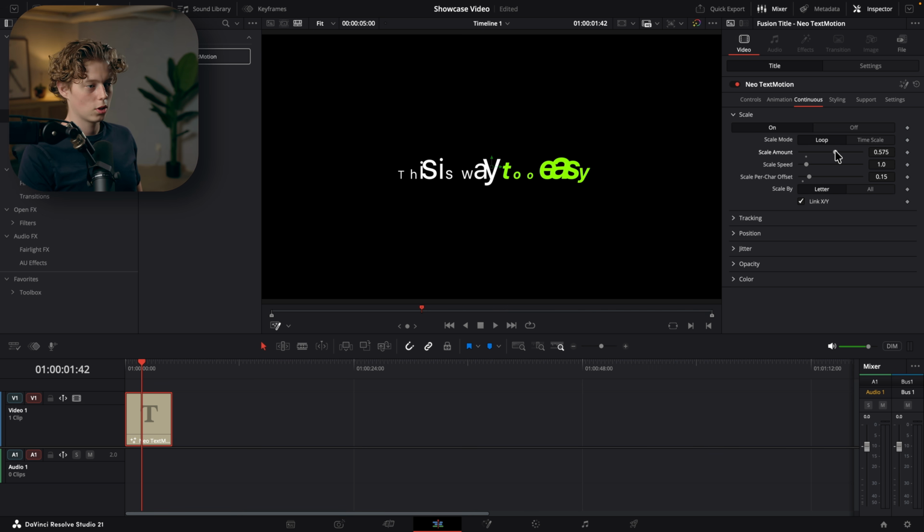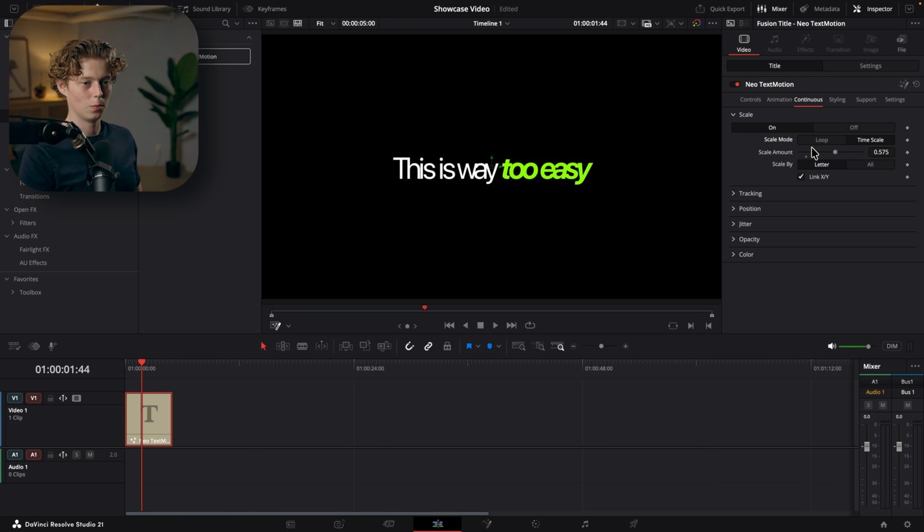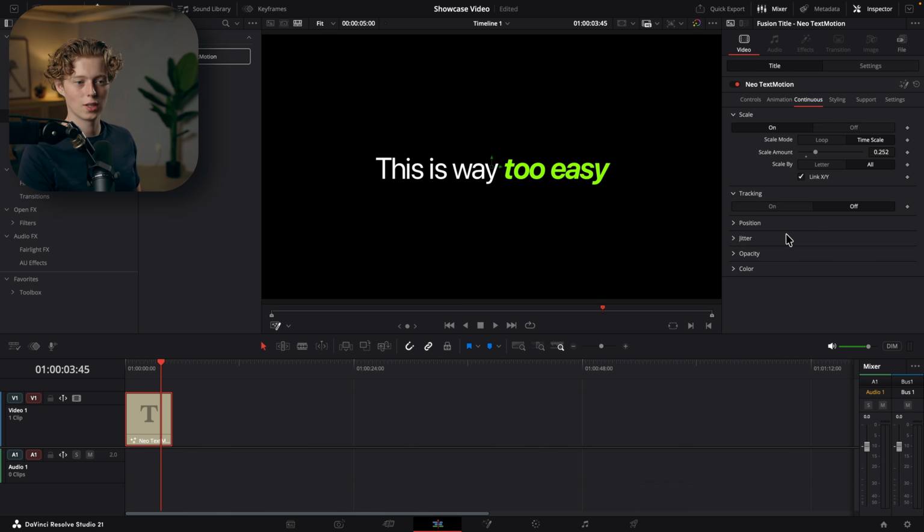Then you can choose how much it should scale, how fast it should go, and the offset per character. This looks pretty funky, but that's also a look you can go for if you want to. I usually like to do time scale here sometimes if you just want to add a little bit of motion into your clip. Then you can also choose if you want to scale by the letters or the whole text. I usually do the whole text. Then you can see it just scales up a little bit over the time of the clip here, which is also pretty cool. And we have all of these different styles we can go for.